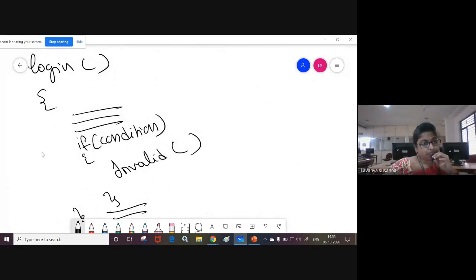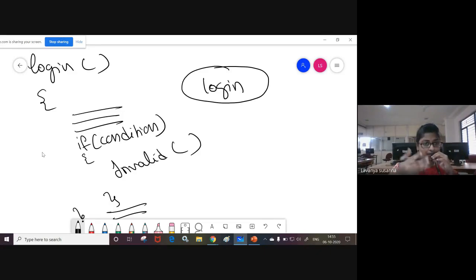Now, from this code, you are going to map or identify the use cases. See this method, this is functionality, right? What is login performing? Some task. You are going to identify this method as a login use case. From code, you are identifying the use cases. See this functionality, the login function.